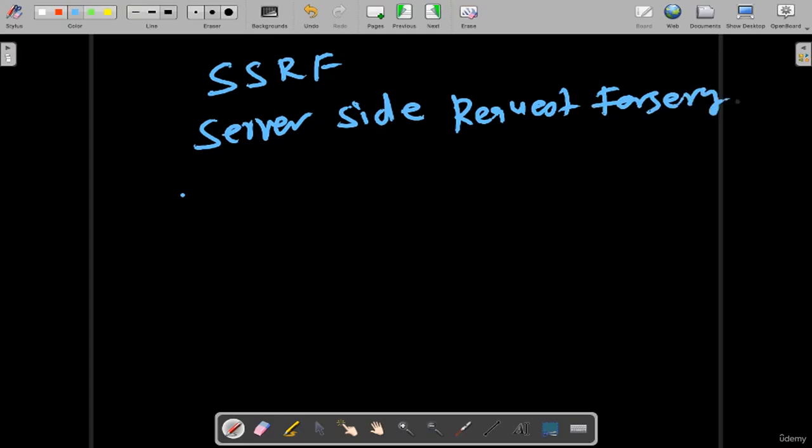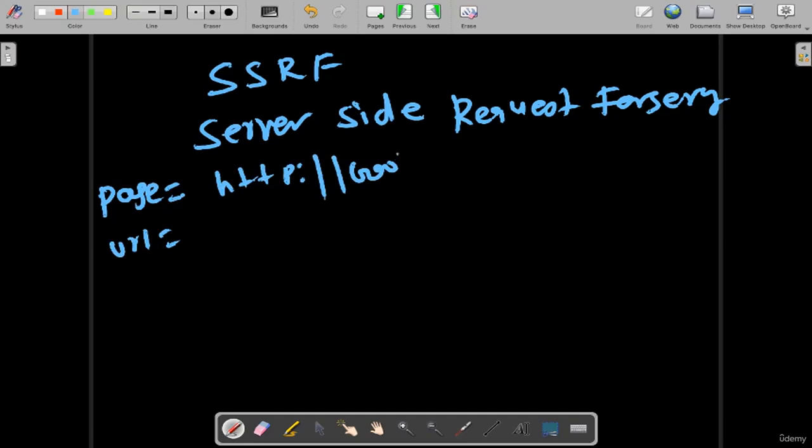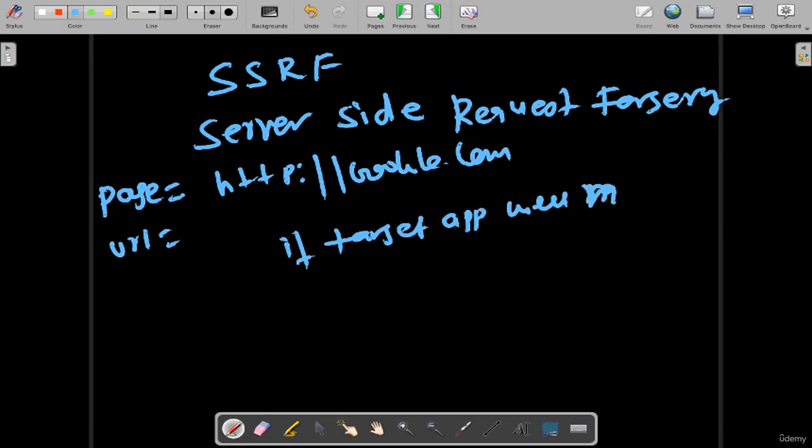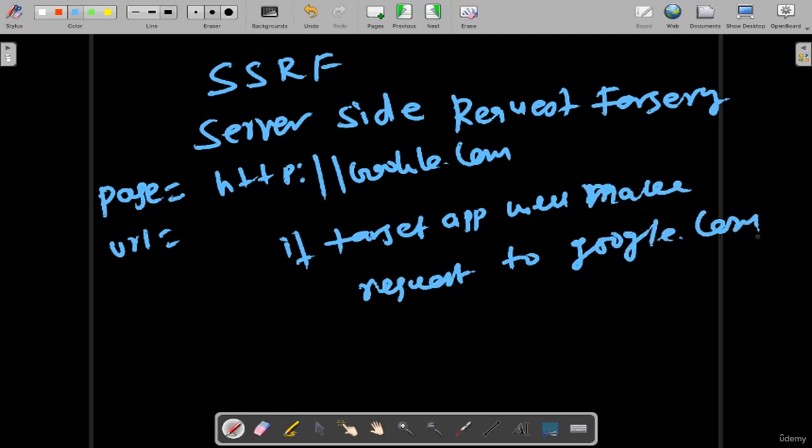Basically, for example, if you found a parameter something like this, which makes or can make a request, perfect. Now if I give over there, let's say http://google.com, and if the target application makes a request to google.com, then there may be SSRF. Now what will be the impact of SSRF? What can we achieve by SSRF?